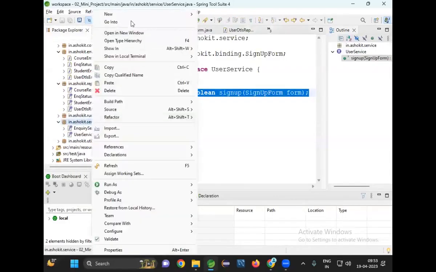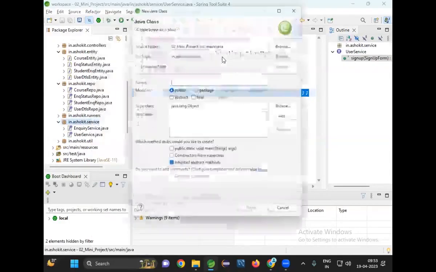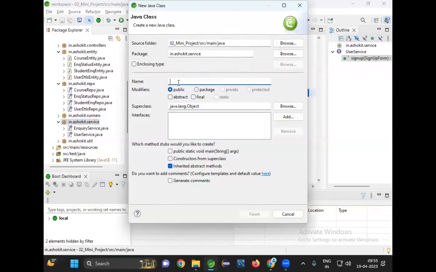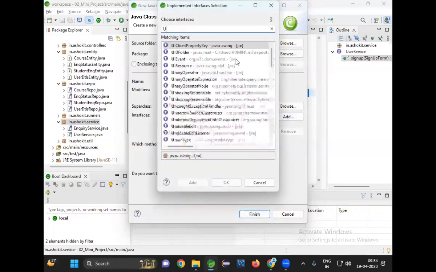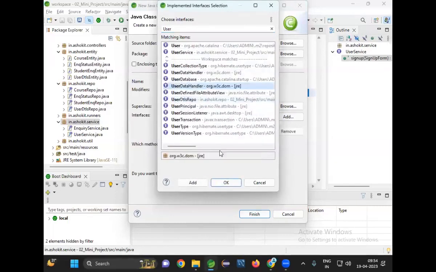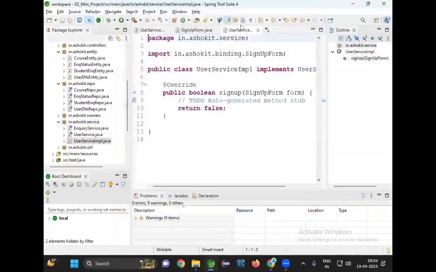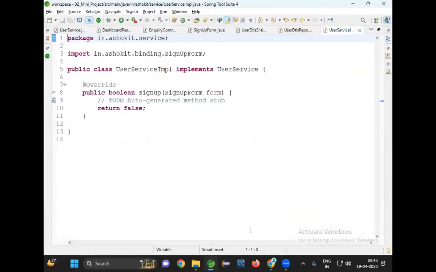Now let's go here, new class. Here we have a class called UserServiceImpl. It is implementing the user service interface. Add that interface, now UserService. Click on UserService. Okay, click on finish. Guys, I'm explaining everything line by line.